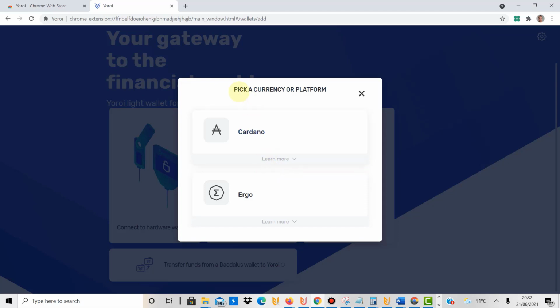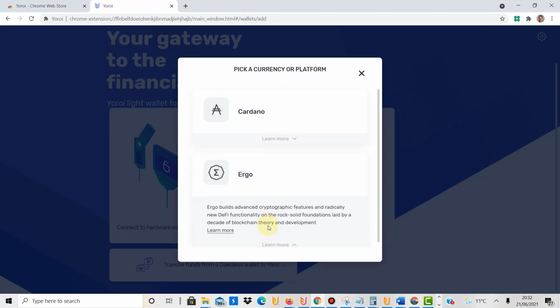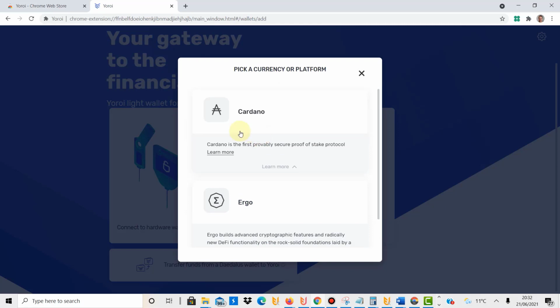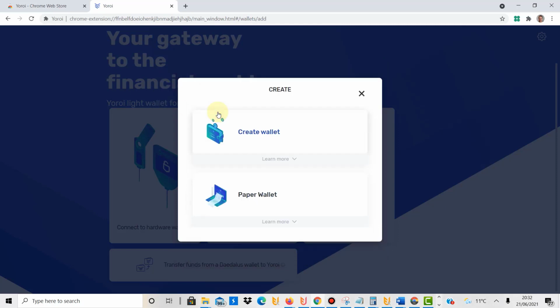As you can see here, you can pick a currency. You can choose Ergo and Cardano. In this case, I'm going to choose Cardano. Ergo, by the way, I'm going to do a video on that very soon. I think it's another very interesting option. And let's pick Cardano now.